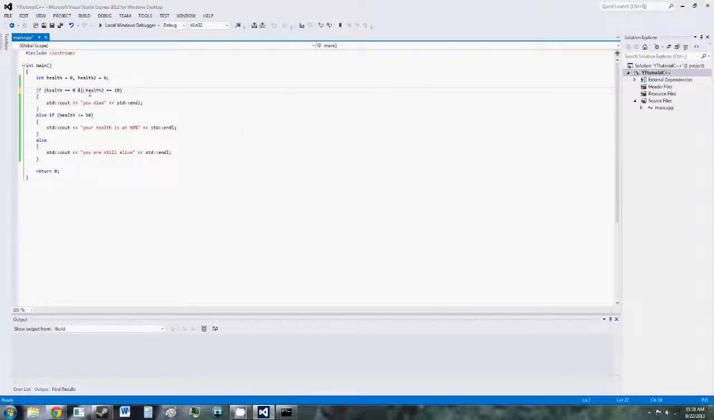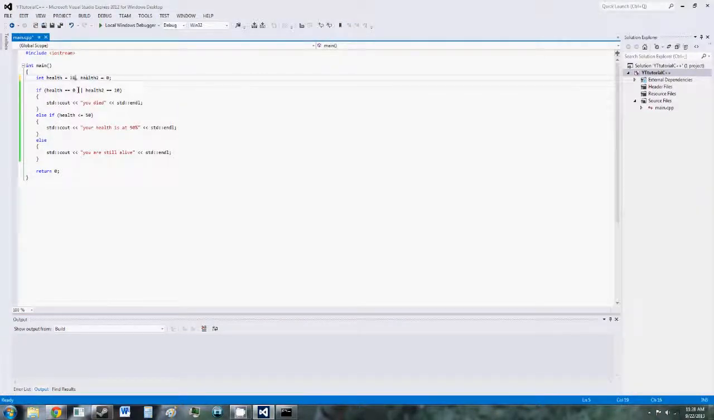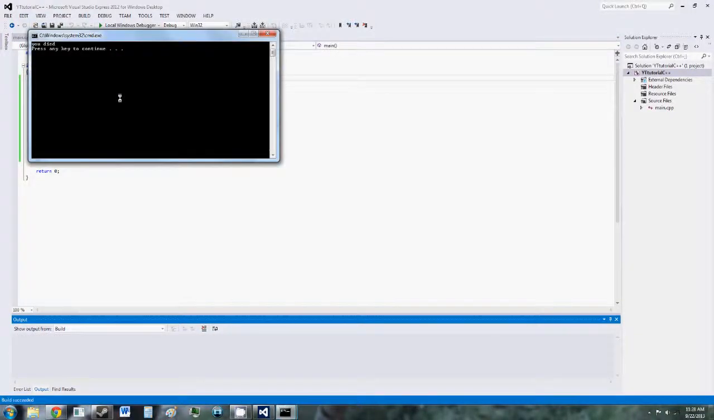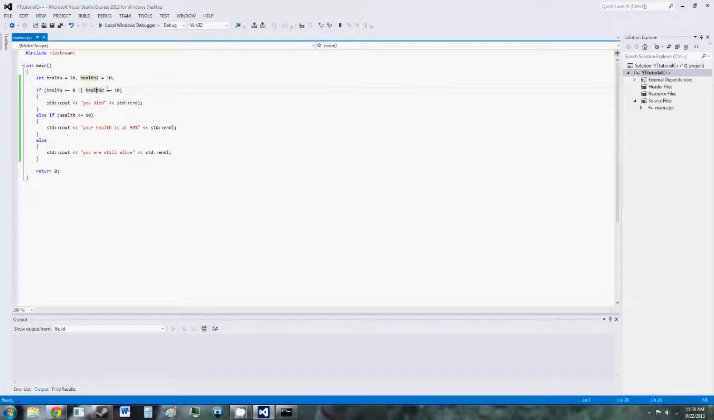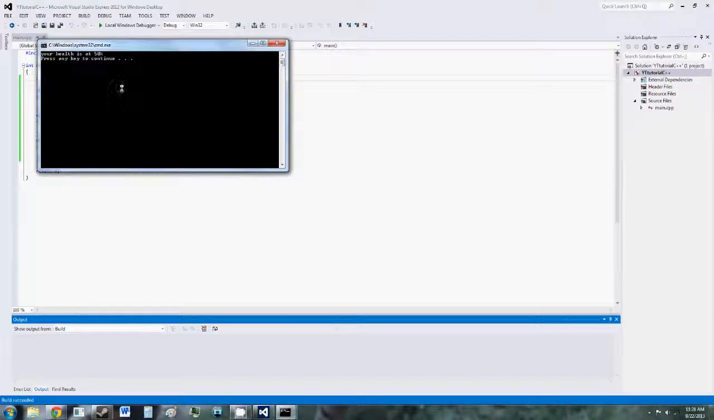So the next one is the logical OR operator. What this is saying is if health is equal to 0 or health2 is equal to 10. You can see only one of these is true, but it still outputs this. Either one can be true. Change this to 10 and this to 10 as well, and it'll still go through this block because this statement is true. But if both of them are false, the statement will not be run.